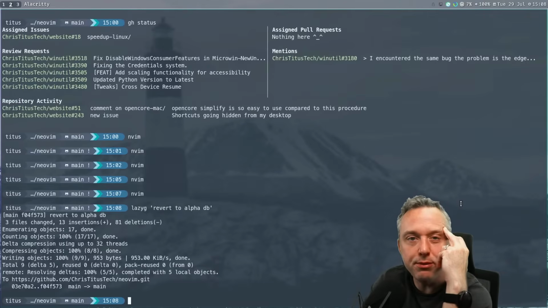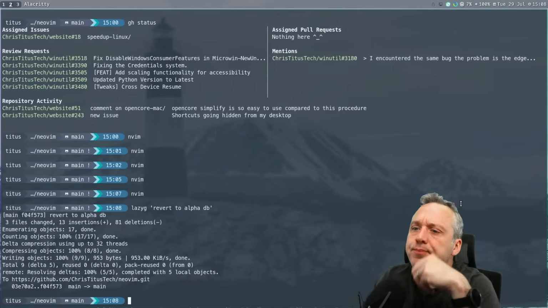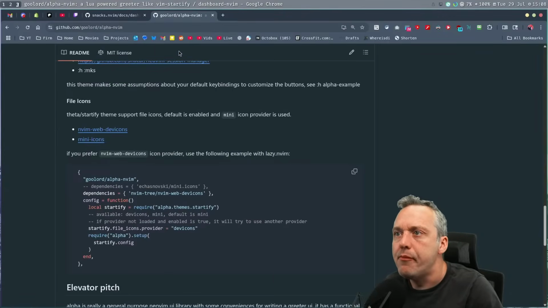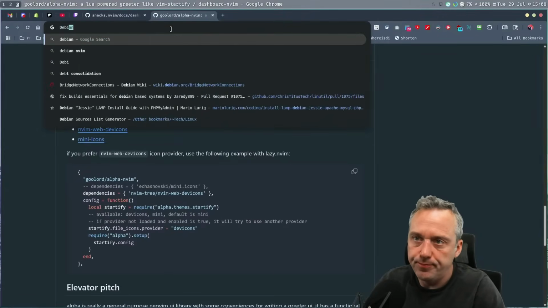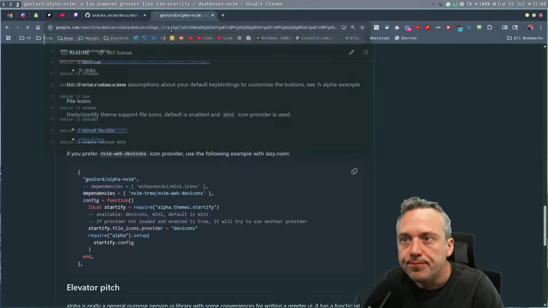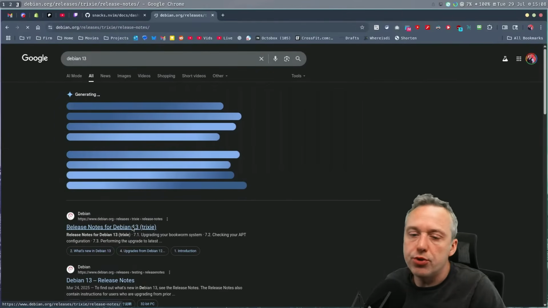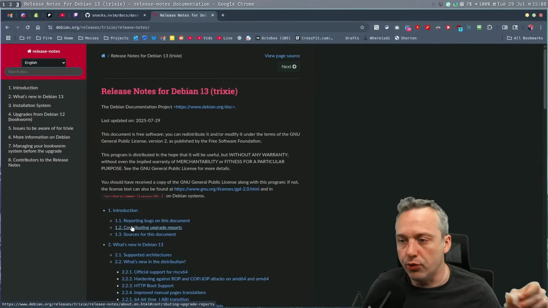What do you think about Debian 13? Let's look. What is new in Trixie? They're going to start running out of Toy Story names soon.